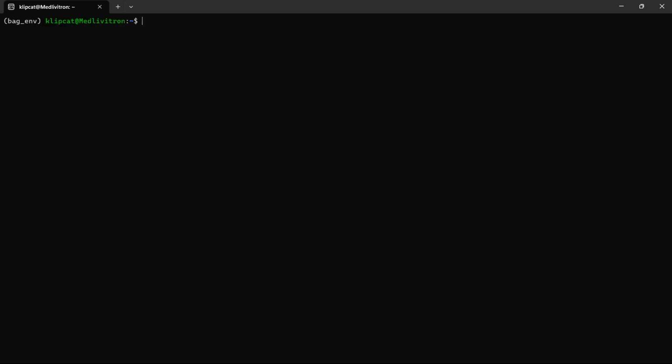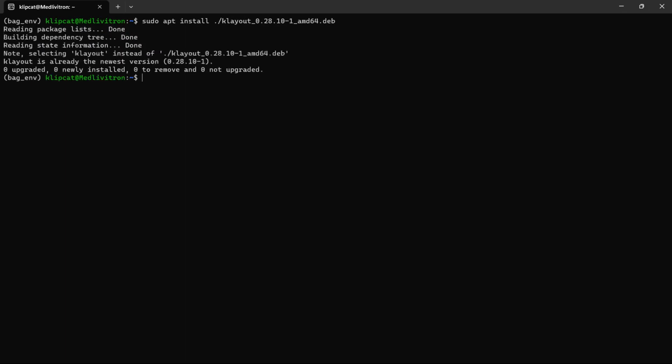And now we could say something like sudo apt install ./klayout. You could just type klayout and then tab for autocompleting the file's name. Once you have this done, you could press enter. Yeah, this is going to install KLayout from this Debian package. And just to make sure it works, it'd be klayout -v, and that should print the version of the KLayout installed.